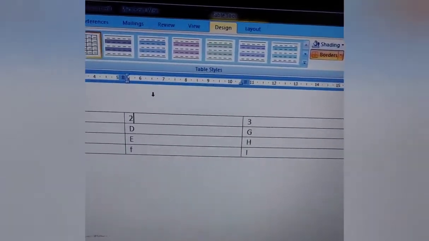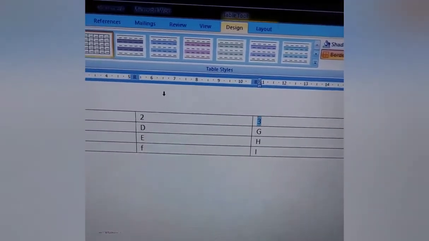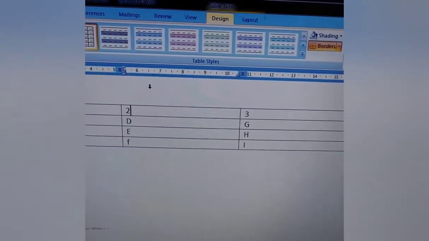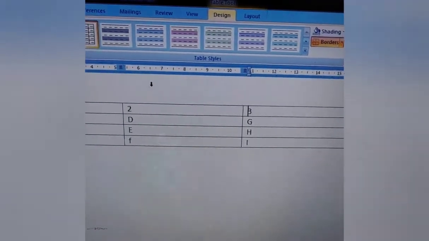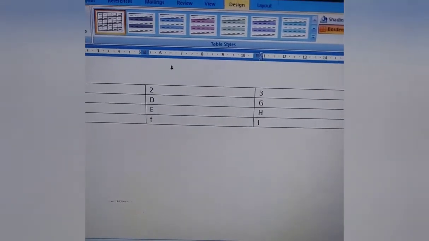Again, see, I am clicking on tab now. It went from 2 to 3. Coming back to 2, I am clicking on the right arrow, and it goes from 2 to 3. Okay, this is how we can move to the right side.